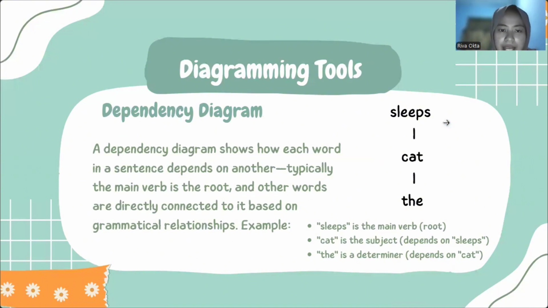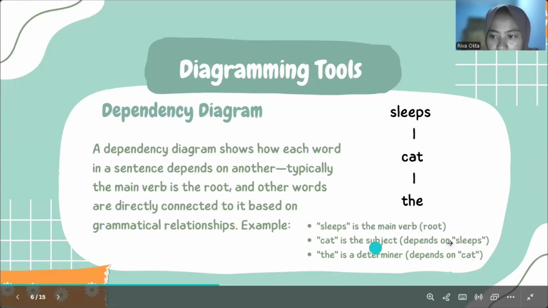And next, diagramming tools, dependency diagram. A dependency diagram shows how each word in a sentence depends on another. Typically, the main verb is the root and other words are directly connected to it based on grammatical relationships. Example, sleeps, cat, and the. Sleeps is the main verb, the root, cat is the subject, dependent on sleeps. The is a determiner, dependent on cat.